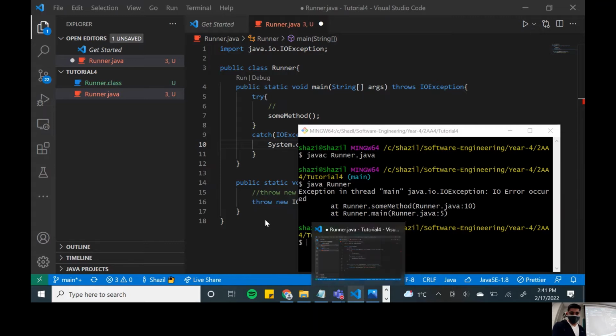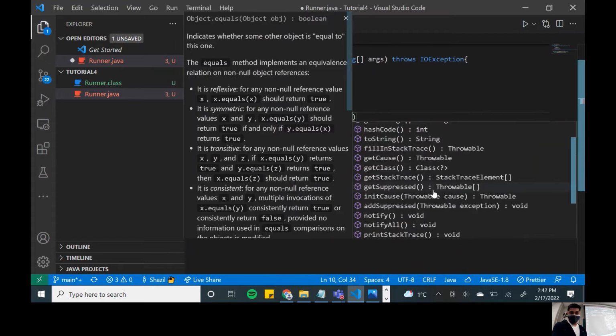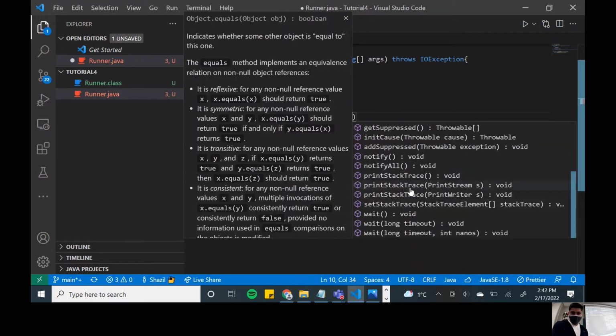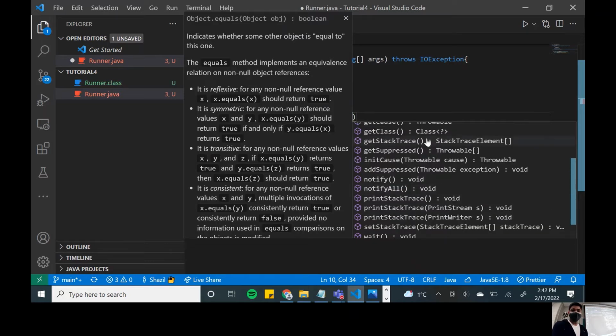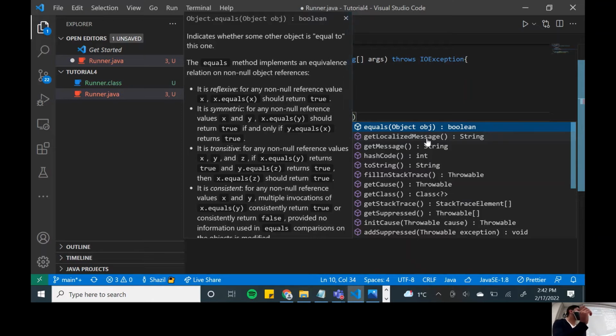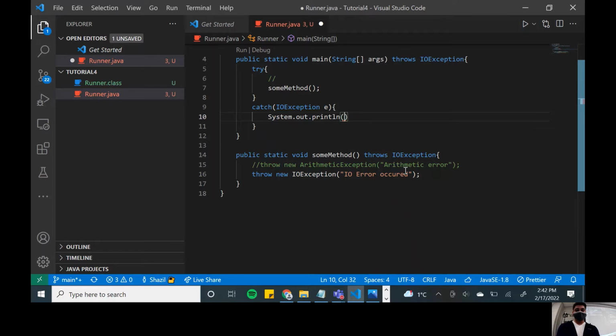So let's go back. We had E dot, we had get stack trace, and then you can see what else you can do. You can print the stack trace directly. Get stack trace is kind of nice because it returns an array of strings, and you can iterate over that and maybe make a custom exception message or something like that. Anyways, those are some of the methods that you can use, but usually you just want to print something like something went wrong.